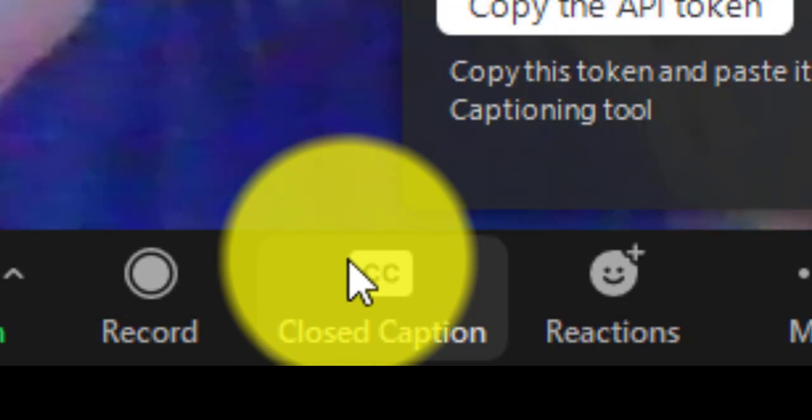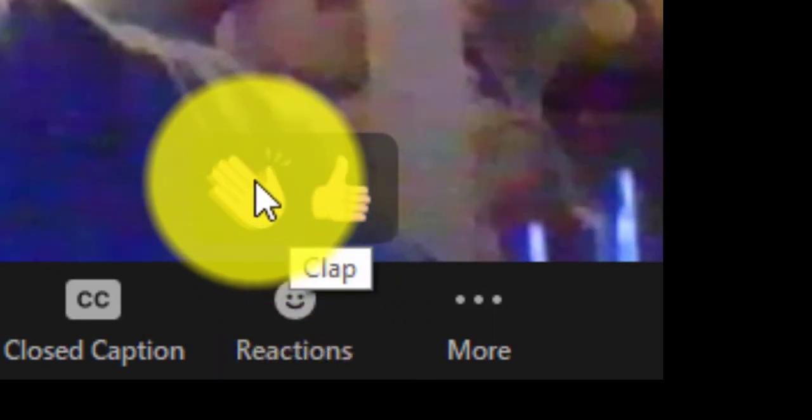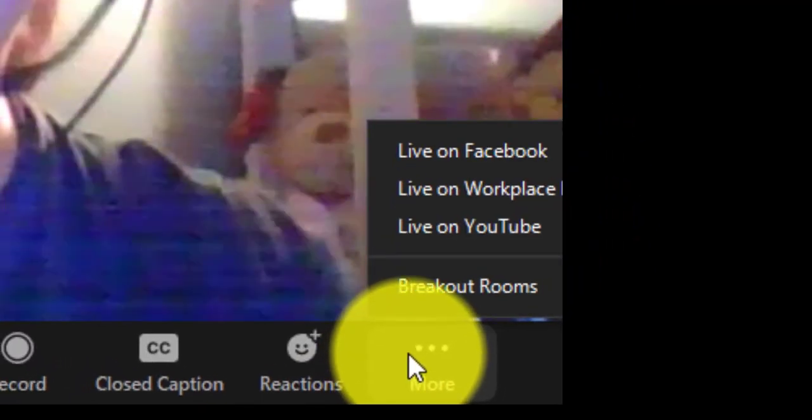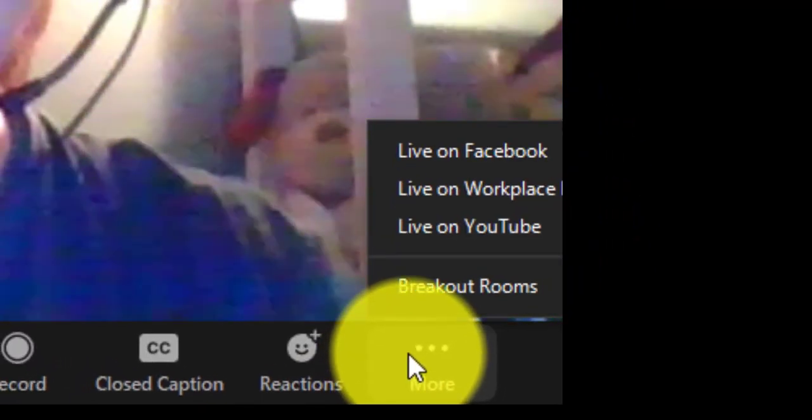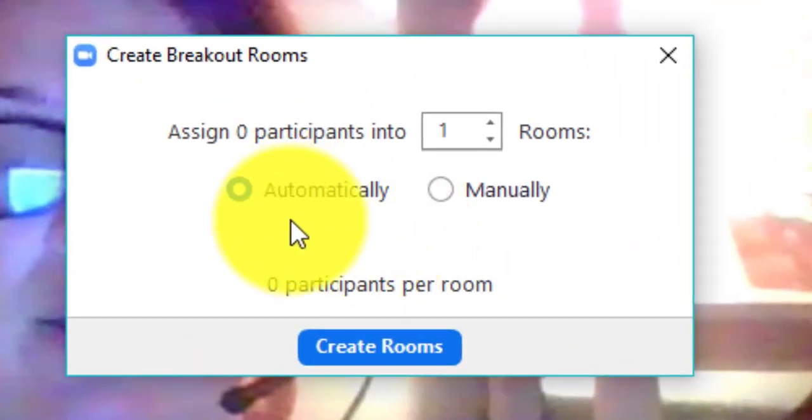You can turn on closed captions. You can do reactions. So students can clap. They can give a thumbs up if they agree with something. That's a helpful solution for if everyone is on mute, but you want to see if they agree or have had similar experiences. Again, if you go to breakout rooms, here is the other part.